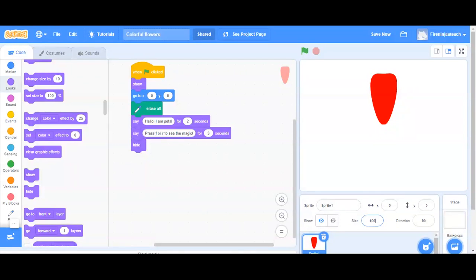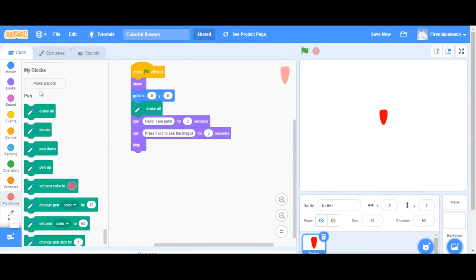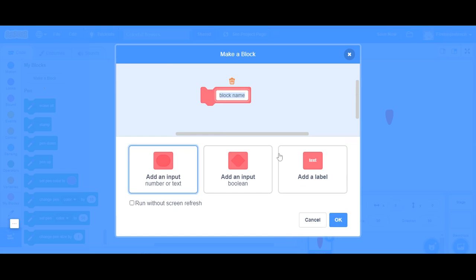Okay, and in this function, I can as well make the size of the flower slightly smaller. Yeah, this is okay. And what I'm going to do is go to My Blocks now, so I'm going to go to make a block. Okay, so we are going to call this block draw flower.